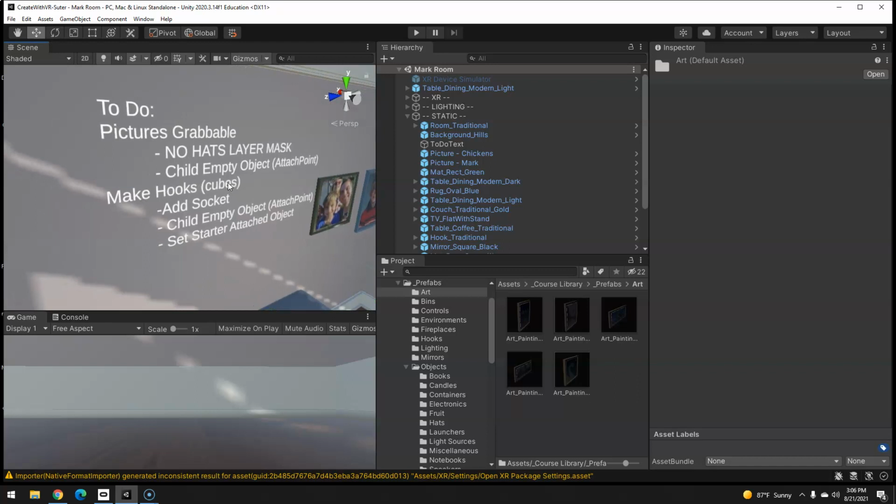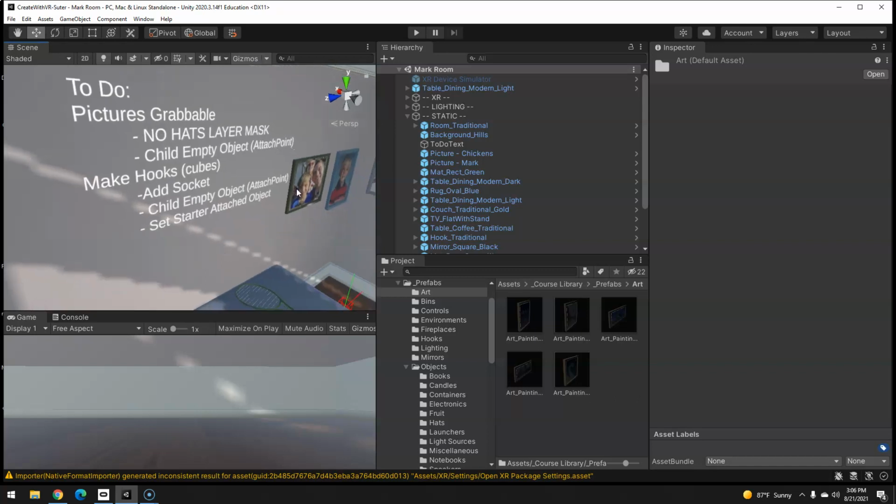And then we'll make some simple cube hooks. Make them a socket, and then with a child attach point, we'll be able to orient things correctly. And then we'll tell it, hey, the thing that should be starting on that hook when the game starts is going to be these pictures. Otherwise, the pictures just kind of fall to the floor.